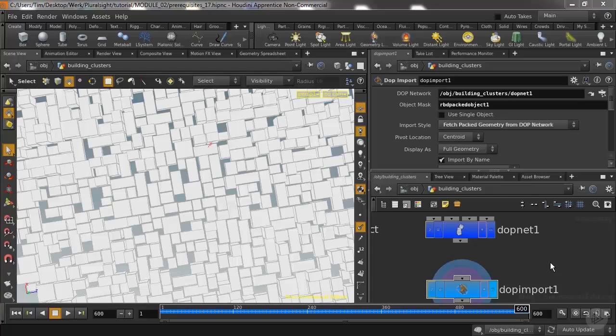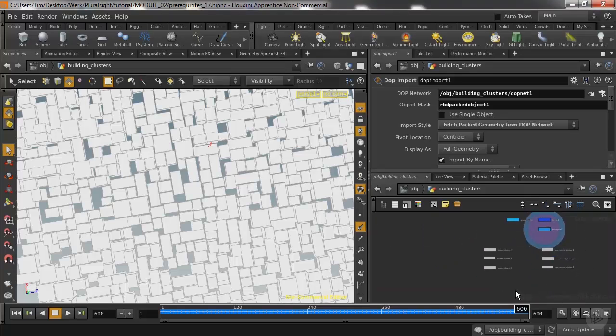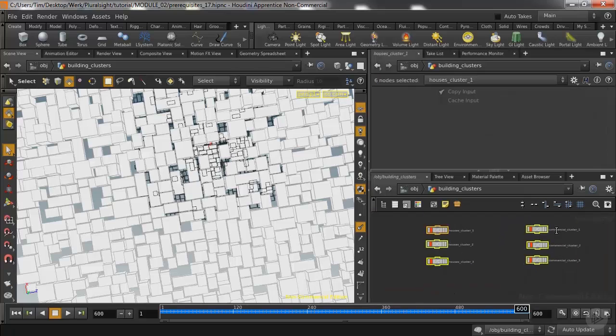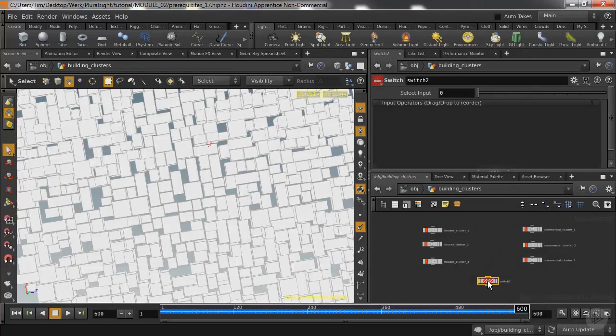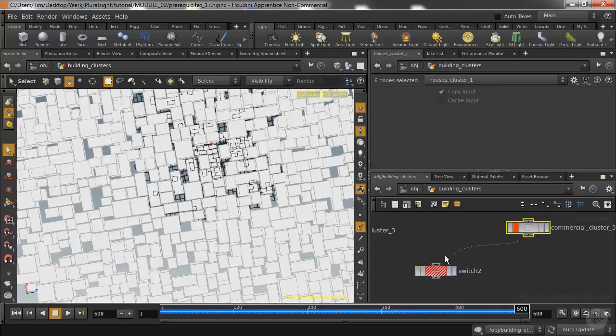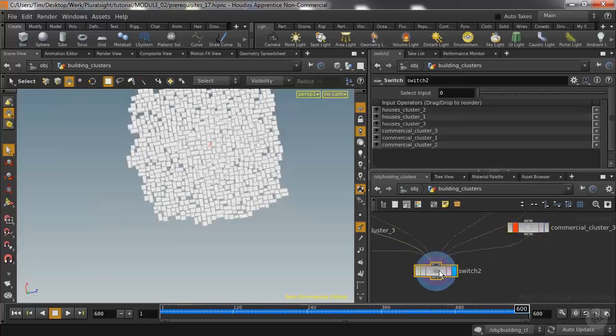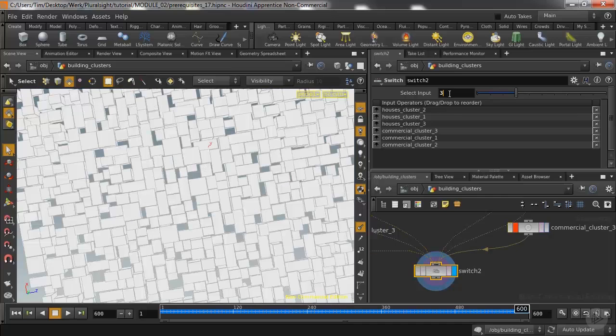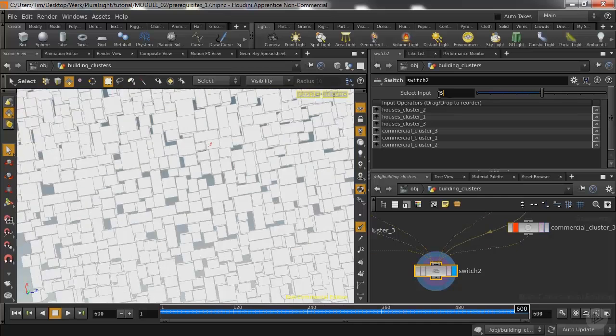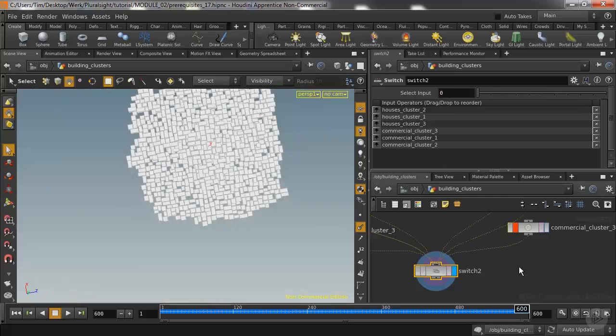In addition to the changes made in the previous video, we also want to make sure that we can differentiate easily between the clusters we've made. If we zoom out a bit and look at these clusters that we have stored inside our null nodes, we can put down a switch node and select all of these and wire them straight into the switch. Now instead of clicking one by one, we can simply roll up that select input number to pick the block that we want. Let's just set it to 0.